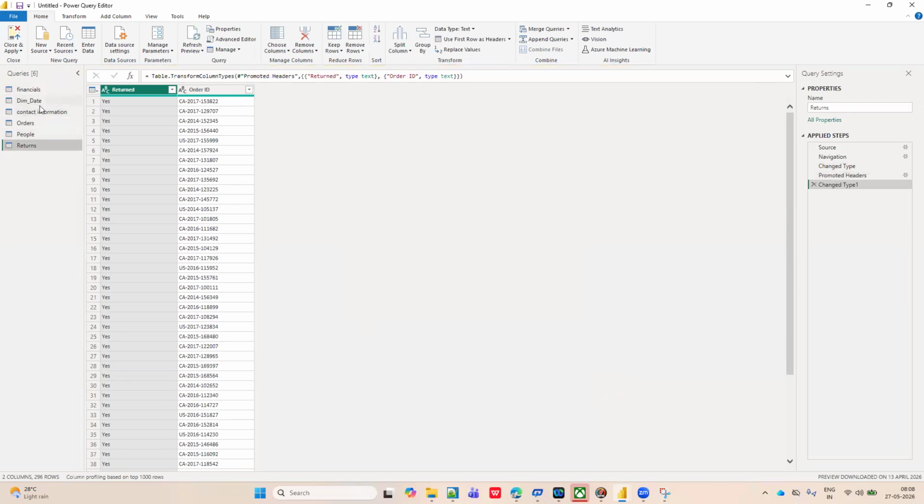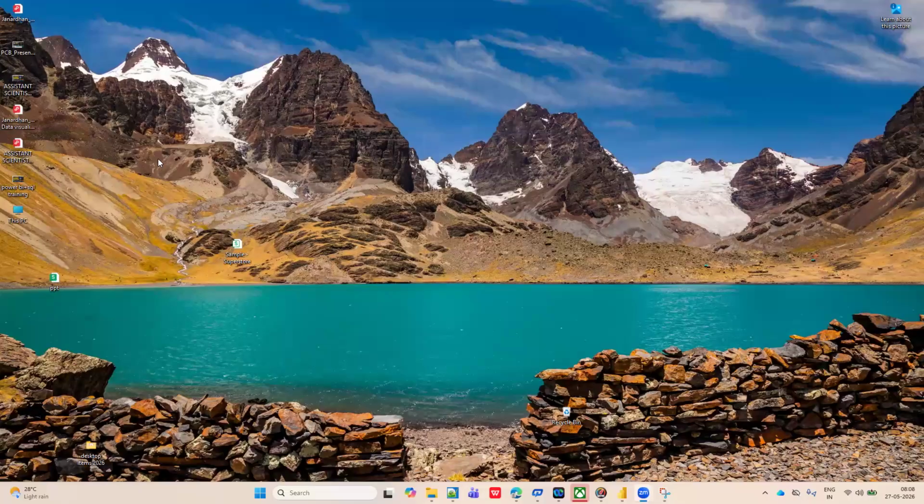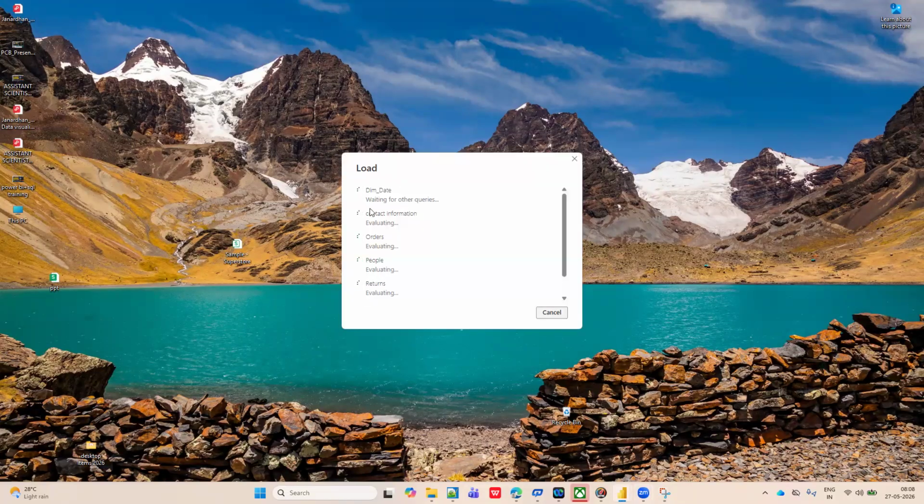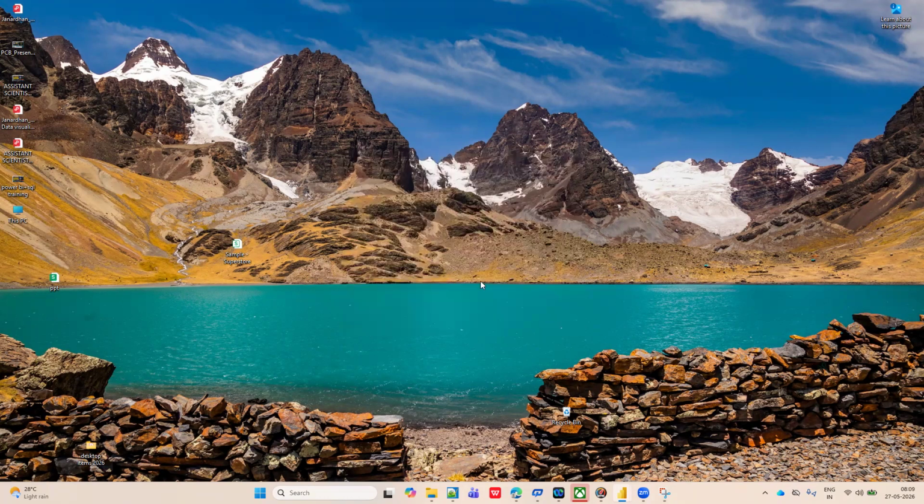And if you want to save any changes that you have made, you need to click on close and apply. Once you click on close and apply, your changes will be saved. See, it is loading. That means whatever changes you want to be saved in the Power Query, you need to click on close and apply. Once you click on close and apply only, your changes are saved.